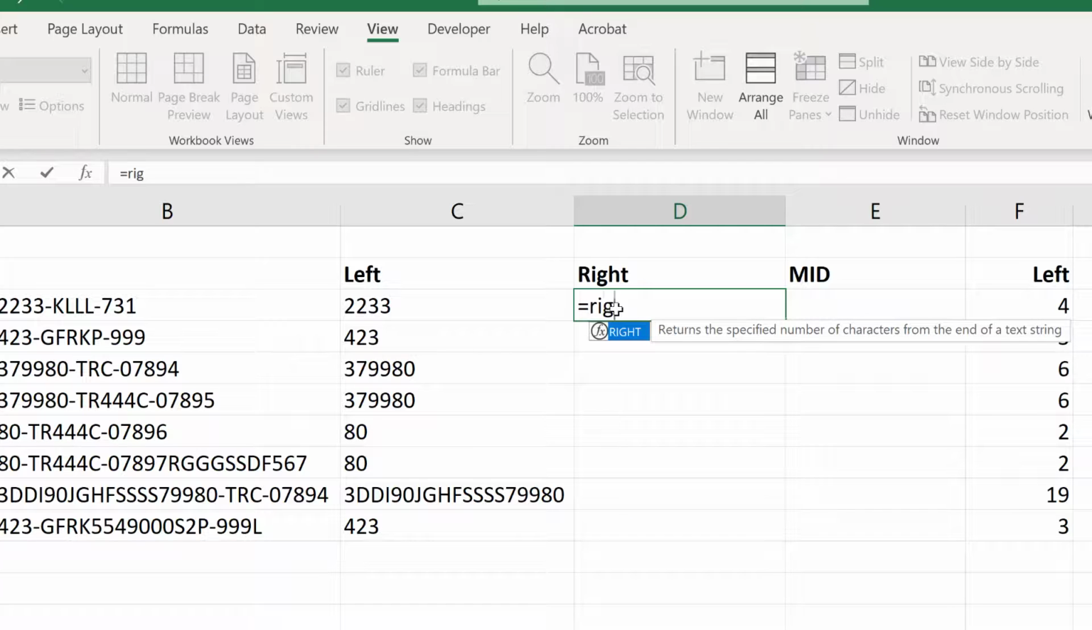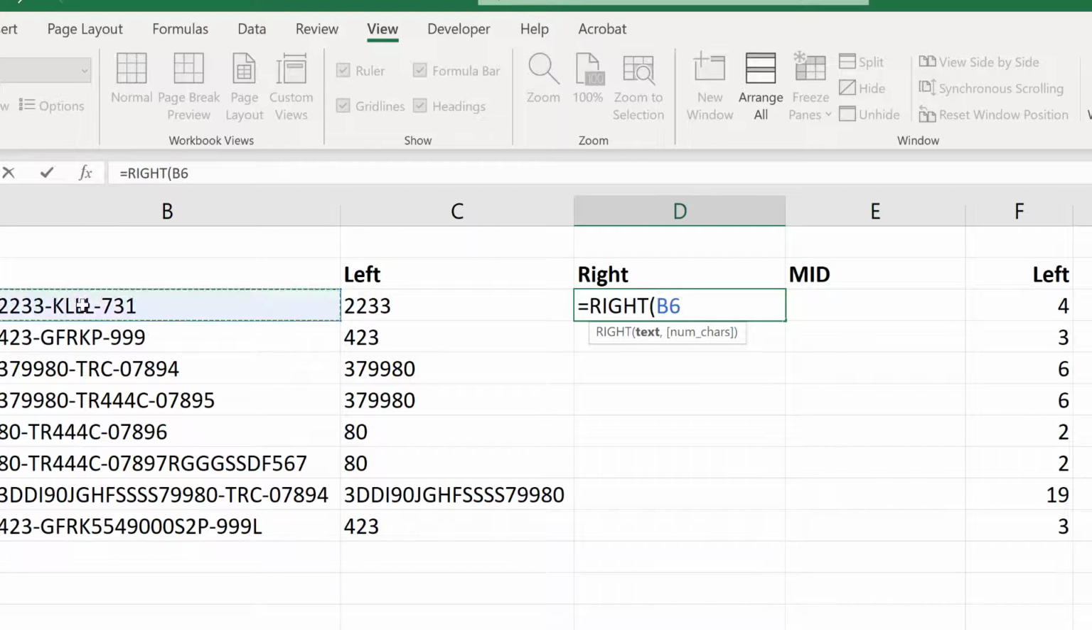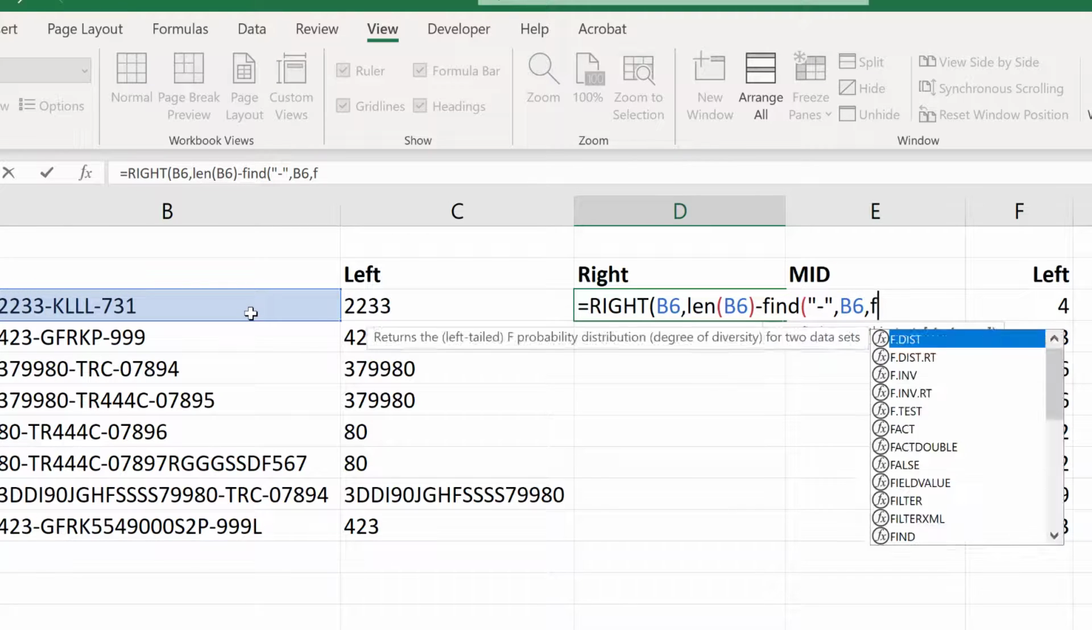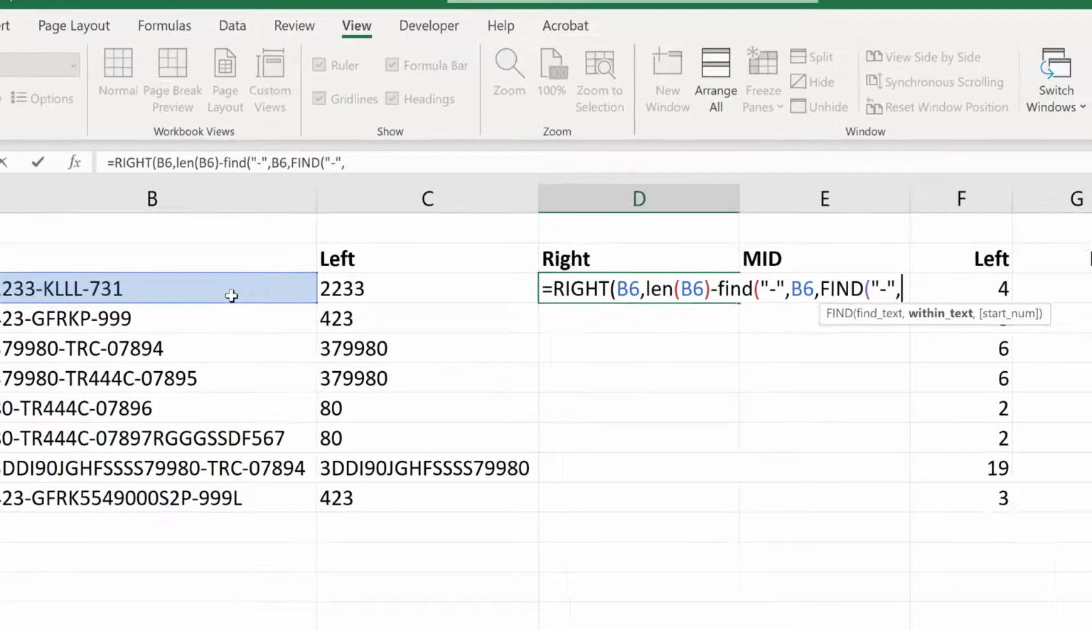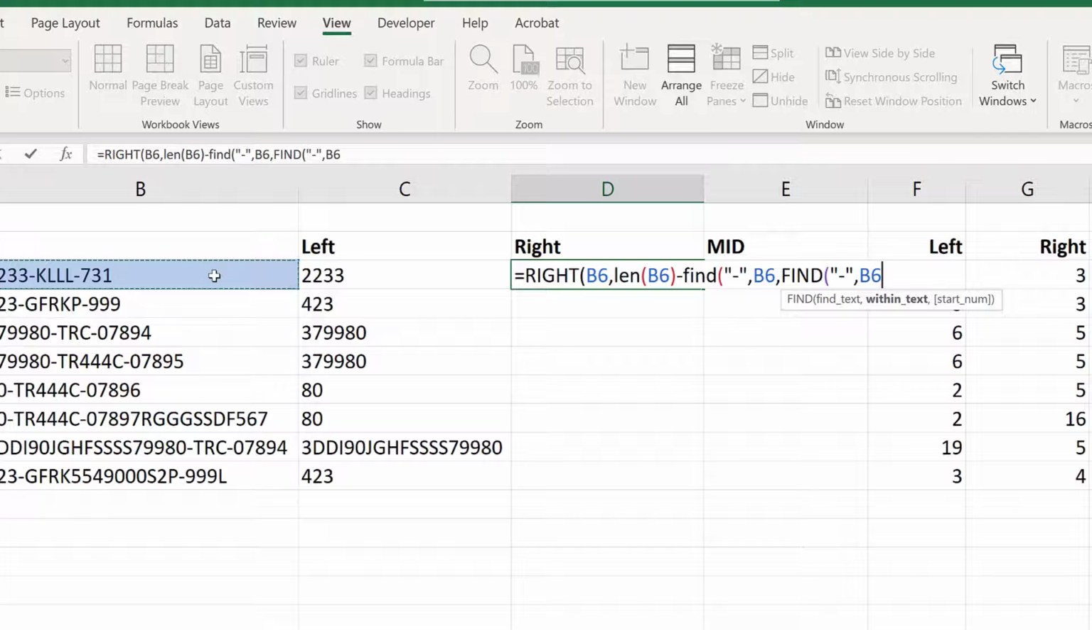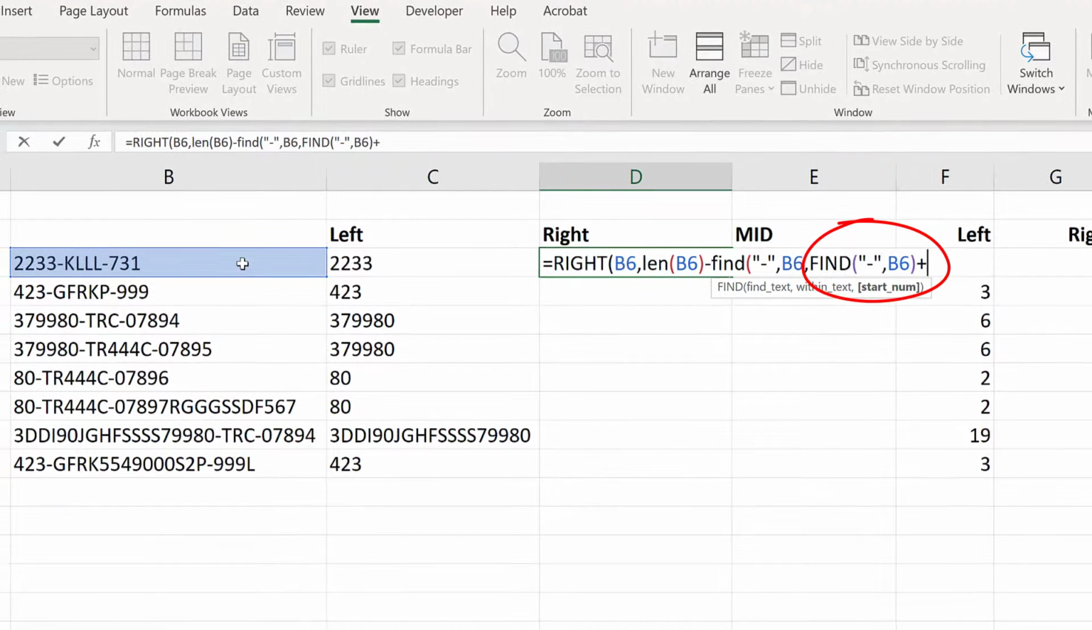To extract the right side is just a bit more involved. The first argument is the same. It's the source cell. For the second argument, i.e. the length argument, we subtract the find function from the length of the entire string. The find function uses the optional argument because we're looking for the second instance of the dash, and therefore we want to start search after the first dash. So we use the find function for this optional argument. It's similar to a nesting find. One find nested in another find.